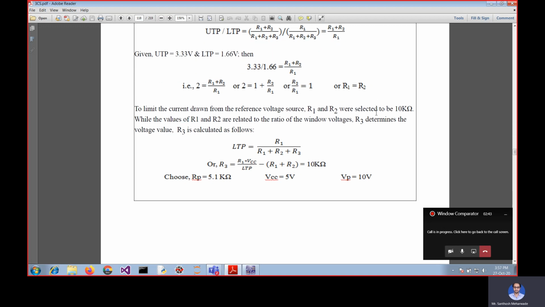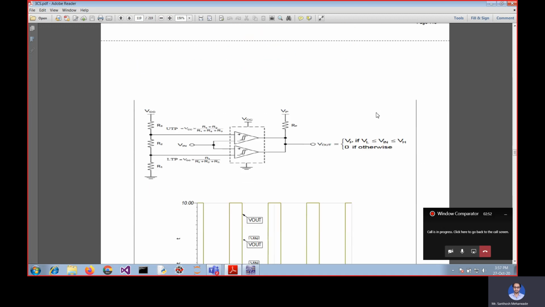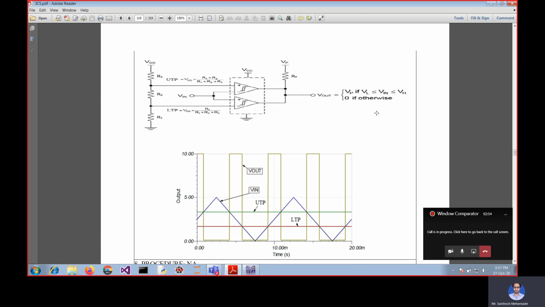Okay. So RP is a pulling resistor, not the parallel voltage. RP is a parallel resistor, pulling resistor. Okay, so this is the circuit that we are going to follow to build the circuit.